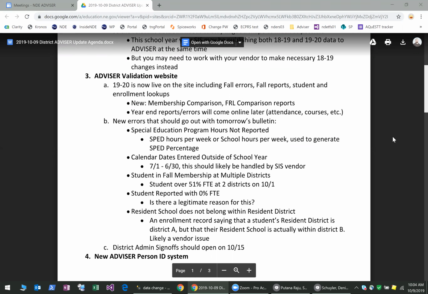All right, advisor validation website, 1920 is live. I hope you know that. A lot of you may have already been to workdays where you are using it. We really focused on getting all the fall errors and fall reports running, the student lookup and the enrollment lookup. I think we've got all this stuff for fall, but we're still looking at it. There are still some year-end reports and errors that we haven't had the time to work on yet, things like attendance and courses, but we will be following up on those soon.